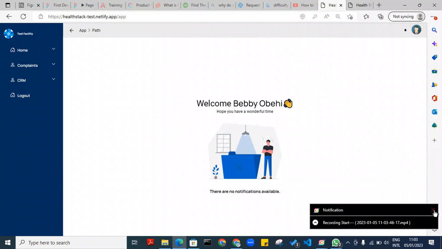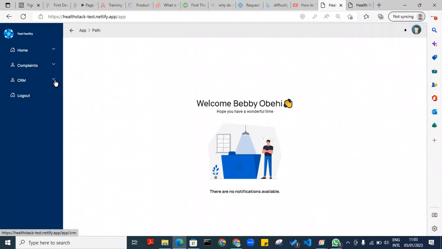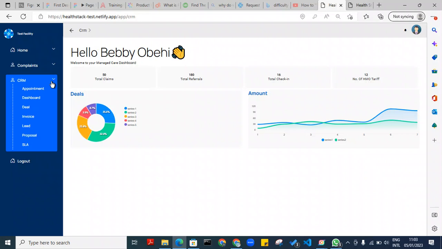Hello, so I'm going to demonstrate how to manage a lead, create a lead, and transition from converting a lead to a closed deal. So these are the pages in the lead in the CRM module. We have lead. This is where we create lead, create invoice, proposal, and SLA, manage the lead.